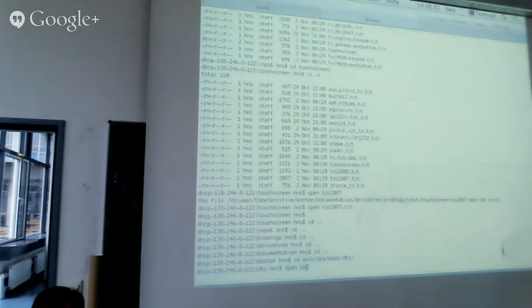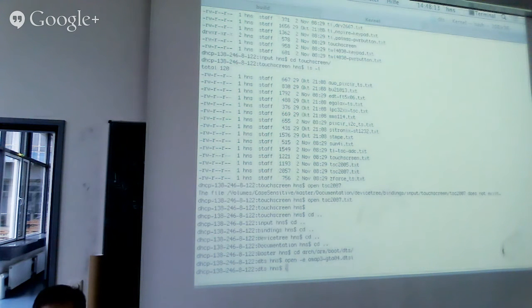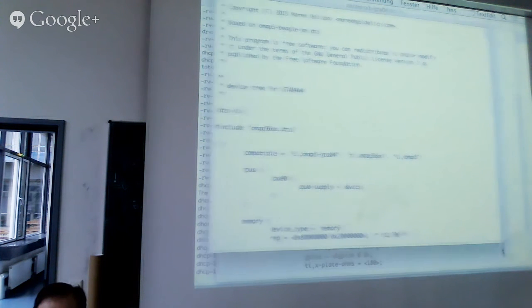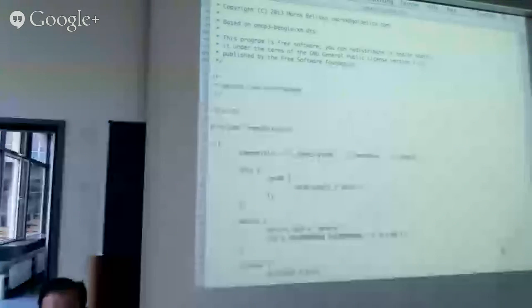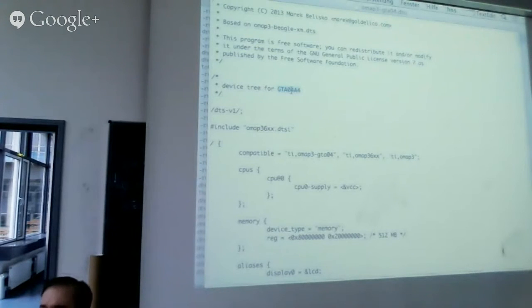Let's look into the GTA04 device tree so that you get an overview or indication of what is inside there. We have decided to make the base definition for the GTA04 version A4, because that is the one that is most distributed.